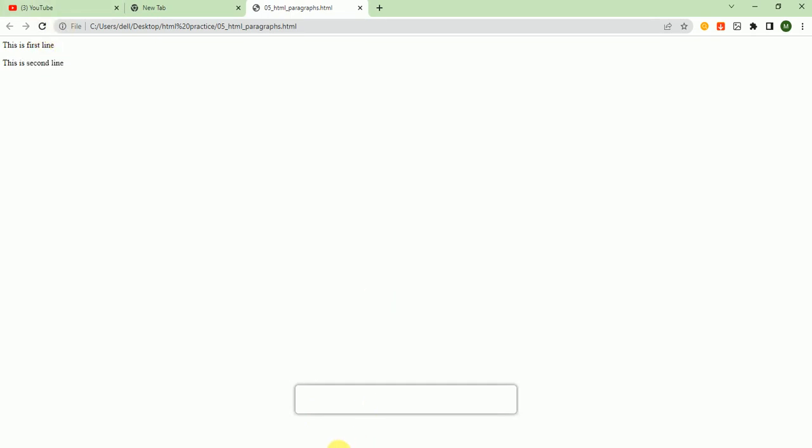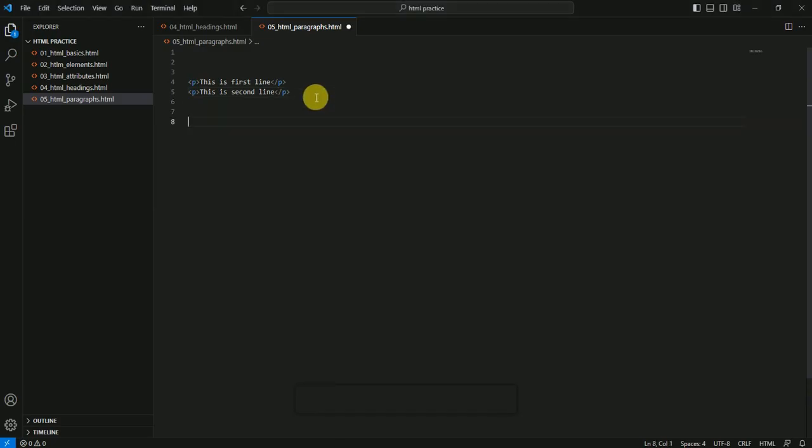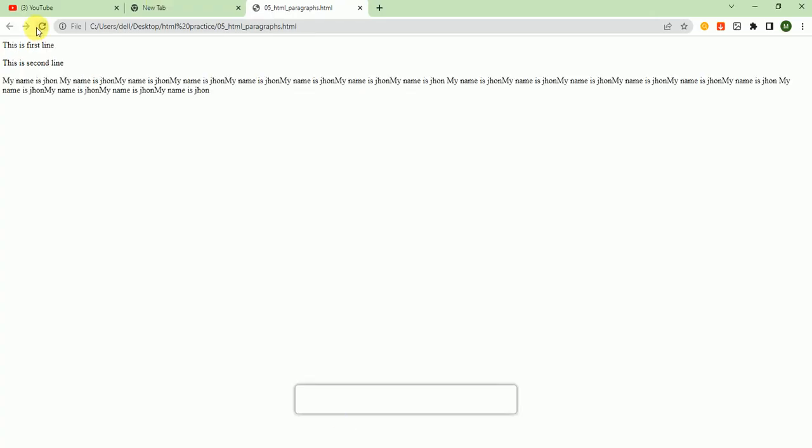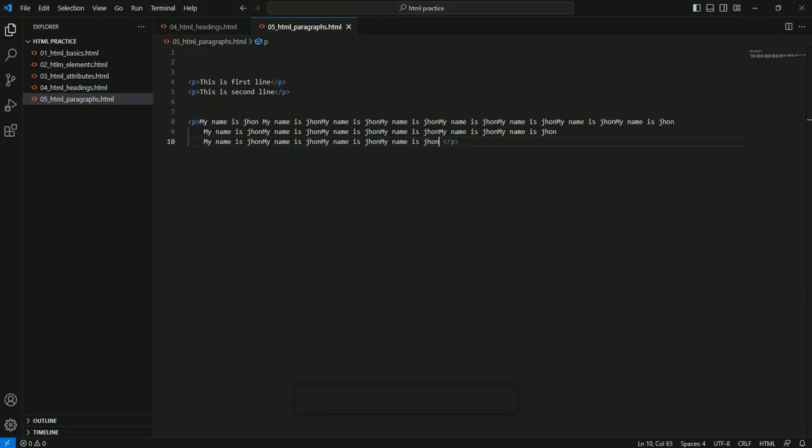But what if we need to write a detailed paragraph, like P, my name is John, and like I paste this text again and again like this, and like this, and I press Control S to save. So I go to the browser and let's see what happened. As you can see, it is pasted on a single line, but I wrote it in 3 lines.